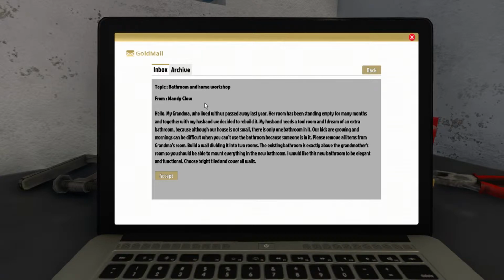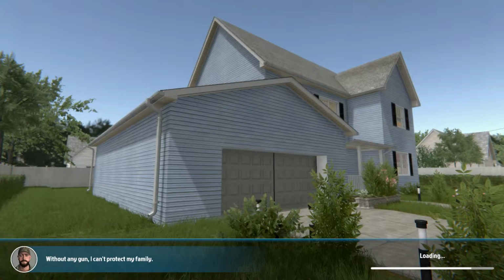Our kids are growing, and mornings can be difficult when you can't use the bathroom because someone is in it. Please remove all items from Grandma's room, build a wall dividing it into two rooms. The existing bathroom is exactly above the grandmother's room, so you should be able to mount everything in the new bathroom. I would like this new bathroom to be elegant and functional. Choose bright tiles and cover all walls. Okay, it's a really pretty light blue for our house.